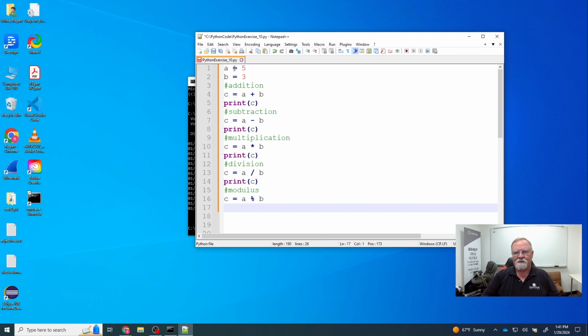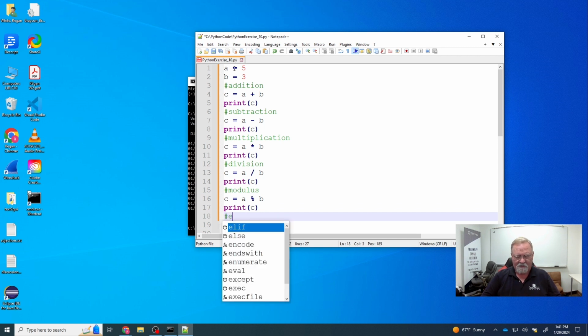So 3 goes into 5 one time, with a remainder left over, so essentially 1 and 1/3. That makes sense. Anyway, we'll see in just a moment if my estimation powers are correct at all. And then exponentiation basically is raising something to an exponent.